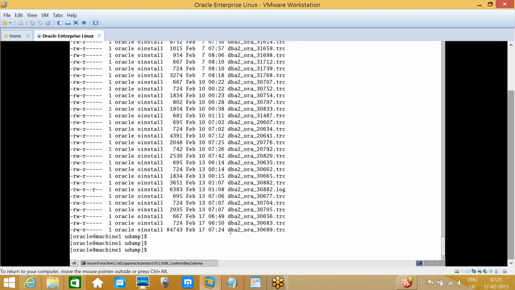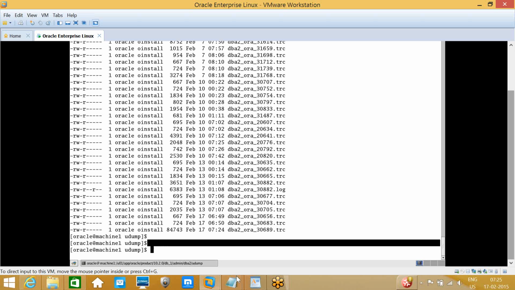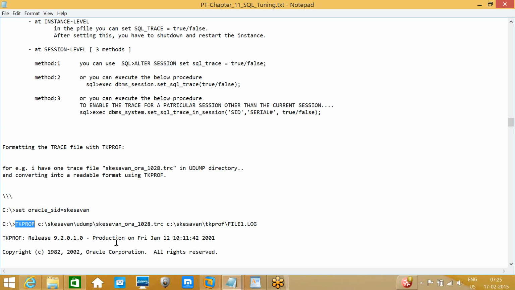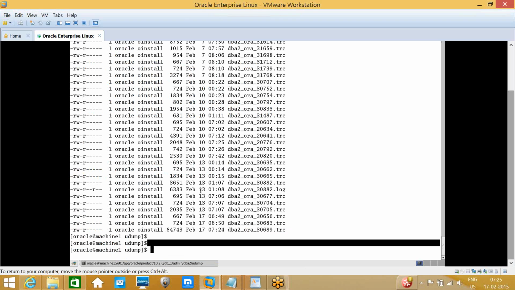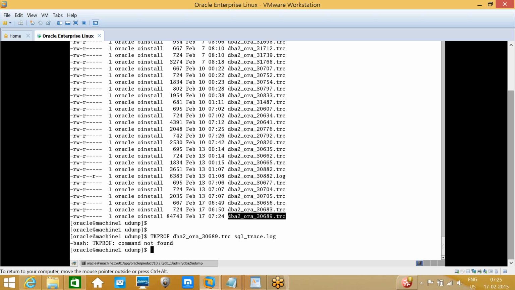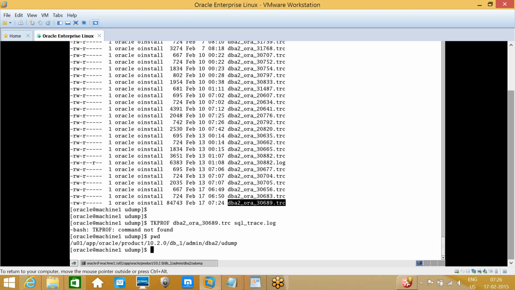See, this is the last one which is generated through our SQL trace. In order to view this one, we need to perform tkprof. tkprof, space, this is the trace file. So I want to generate it as sql_trace.log.